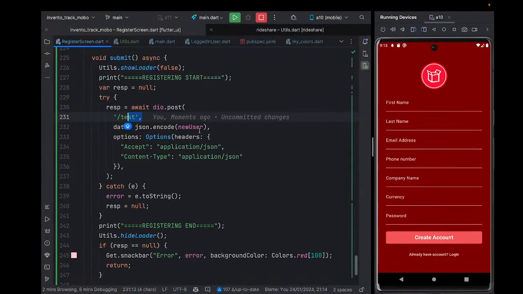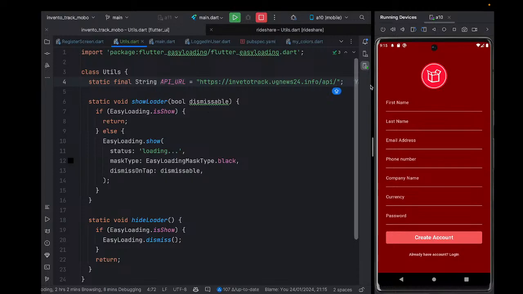So come back to our register screen. In here we're going to pass the API. I'm going to substitute the constant. So it's going to be utils.API, dot API base URL. You know this API comes with its backslash.